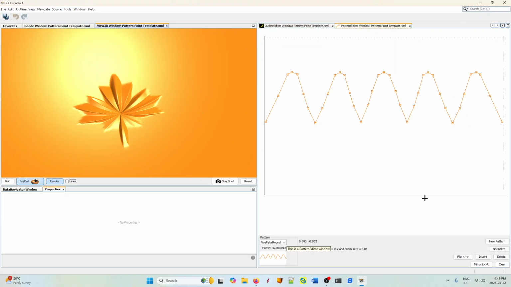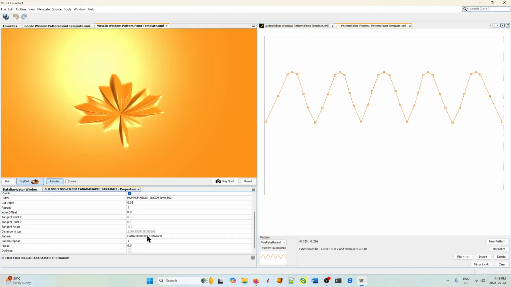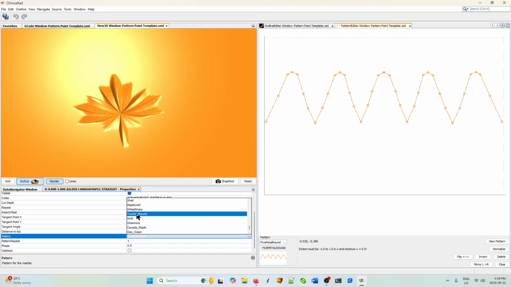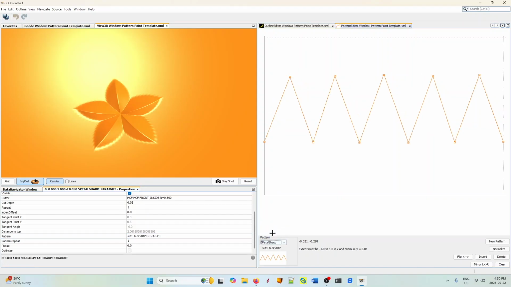And as you play around with it, if you select your new pattern here and over here in your data navigator, then you can see how your alterations are coming. So that's the 5-petal round. I also did a 5-petal sharp if you want to see that one. Like that. That looks pretty good.